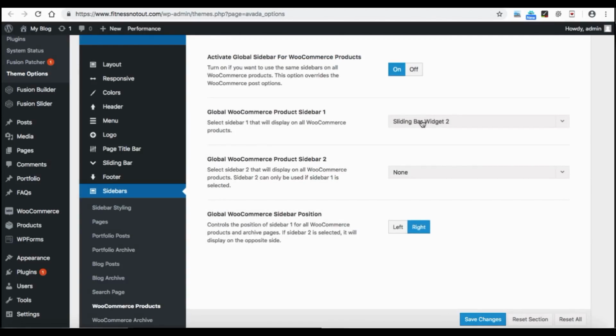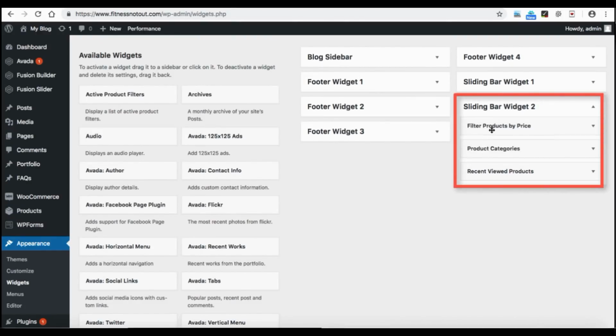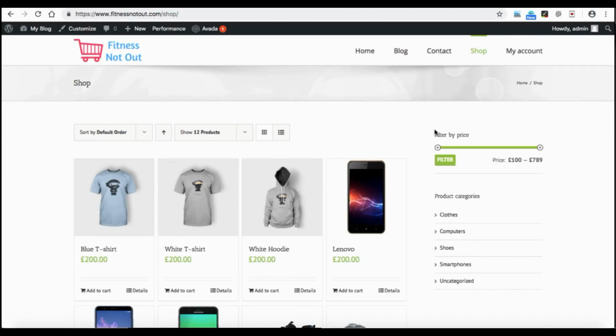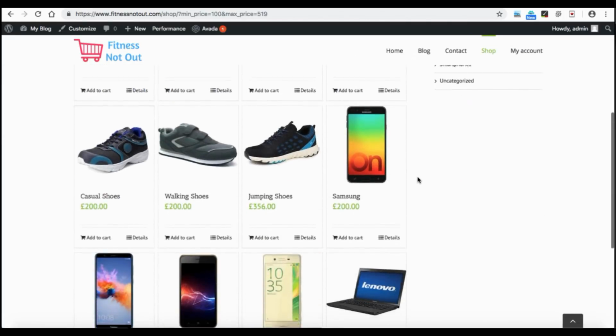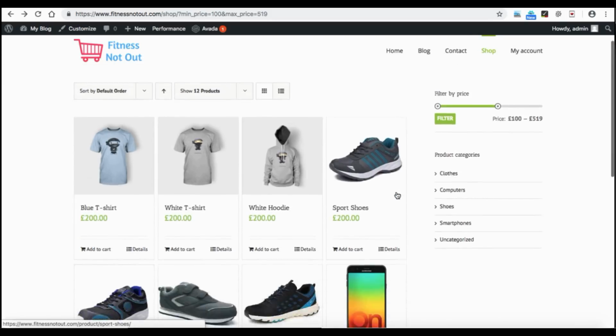So the sliding bar widget area will be displayed on the shop page, and whatever elements we have used in this sliding bar widget 2, all those elements will be displayed on the shop page. So let's go ahead and refresh the shop page once again. So this is our shop page. Here we can see filter by price, which means the price filter has been added. Now we can just shift it from £100 to 519 and filter. So these products can be filtered according to price like this. In the same way, we can also use product categories in order to filter all of these products.